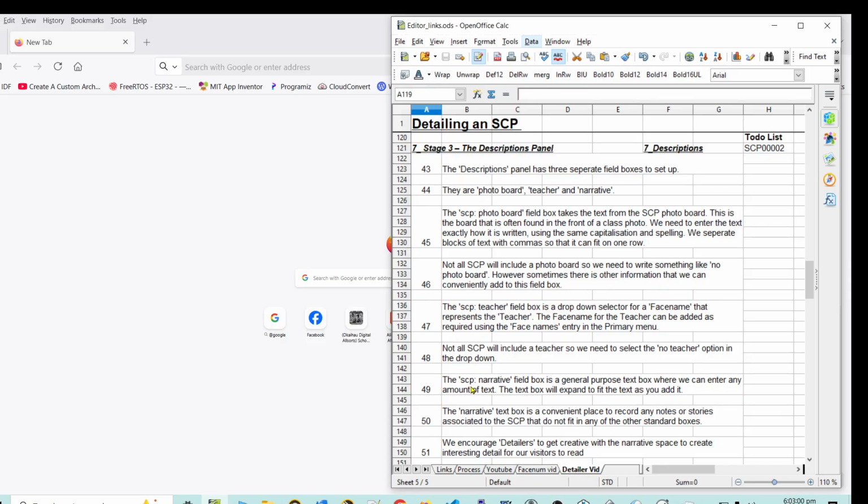The narrative field box is a general purpose field box where we can enter any amount of text. The text box will expand to fit the text as you add it. In other words, the more text you put in it, the bigger the box gets. The narrative text box is a convenient place to record any notes or stories associated to the SCP that do not fit in any of the other standard boxes.